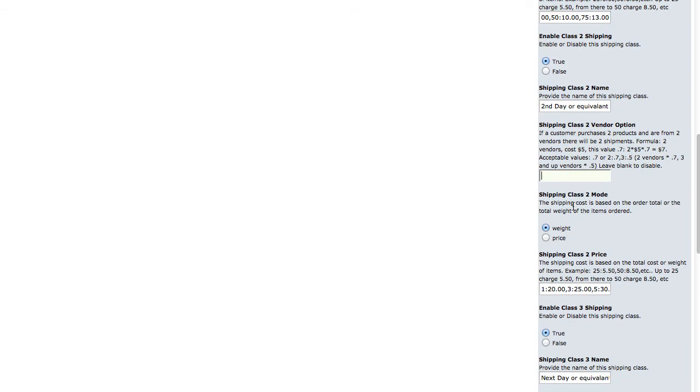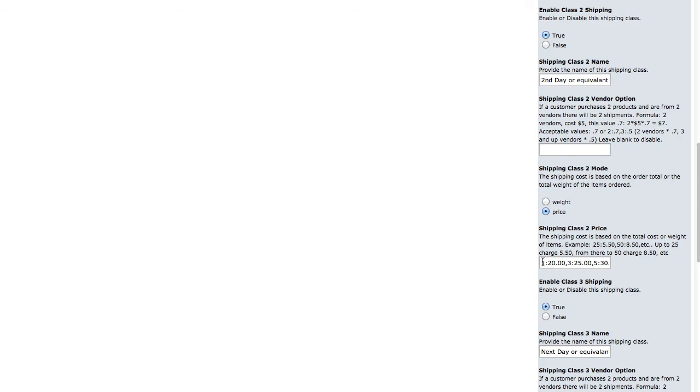And then we're going to go ahead and do shipping class 2. We're going to do it by price. And we're going to do something similar to what we had above. So we're going to do $25. Now this is second day, and we originally had for ground or equivalent, we had $6. So we're going to go ahead and move that up to $15 for second day. And then for $50 or above, we're going to make it $25. And then for $75 and above, we'll make it $35.